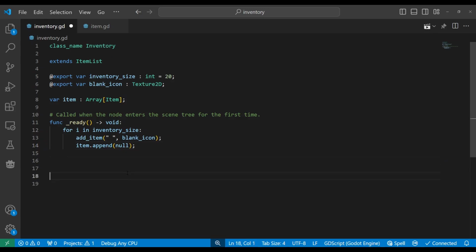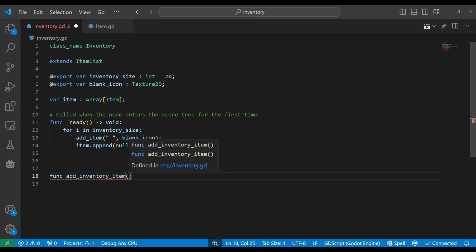Now I'm going to go down here and make a function, and I'm going to call this add_inventory_item, and it's going to take in an item of type Item, and then it's going to return a bool.